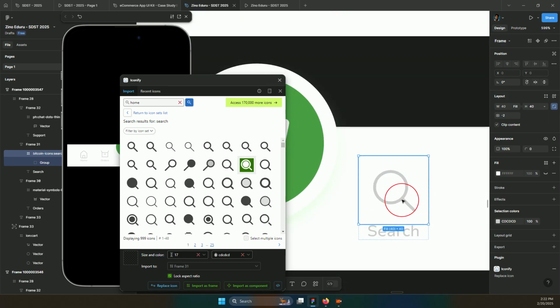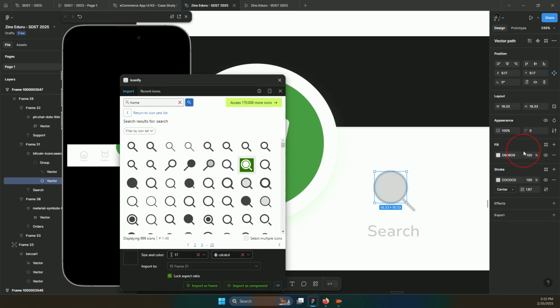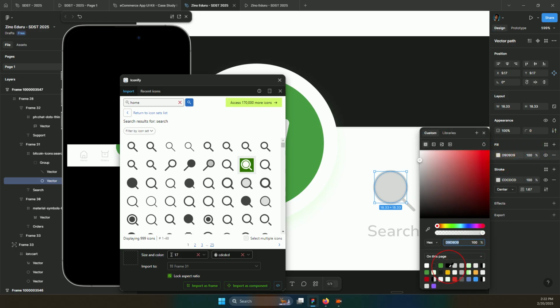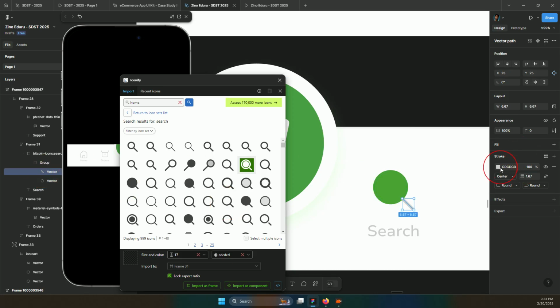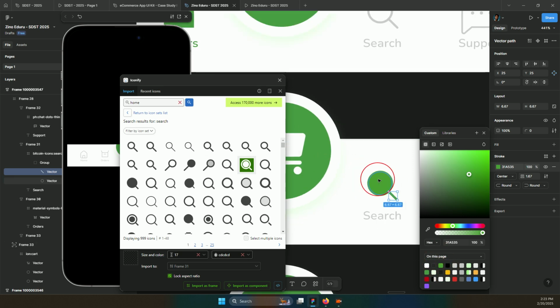Or we could actually just customize it ourselves. Okay, so let's do customization. So we want to customize it ourselves. So we have the vector, and then we just come here, we fill it. Yeah, we fill it with the green, exactly. And let's make the stroke the same thing with green. Then we click on the vector, so customize ourselves instead of just choosing the color. Okay, that's wonderful.